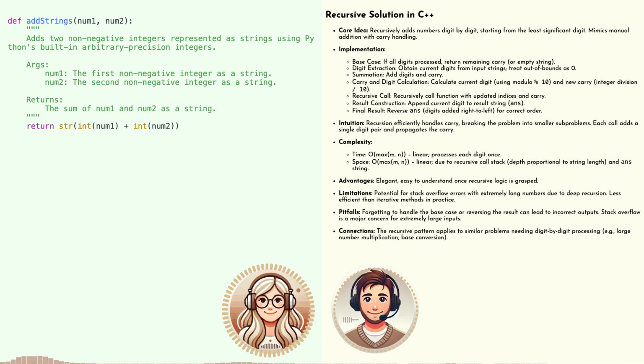Then what? We add those two digits together along with the carry, and that gives us our sum for this position. And then we have to figure out what digit we add to our result and the new carry, just like we did with the digit-by-digit approach. Yes. Exactly. So the remainder, when the sum is divided by 10, that's the digit for our result string. And the result of dividing the sum by 10, that's our new carry.